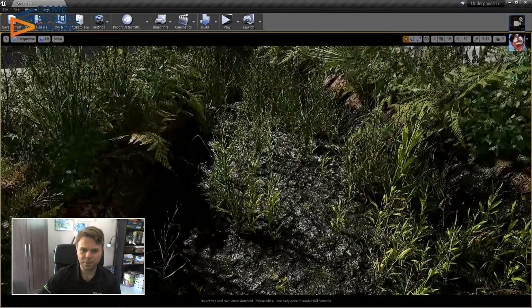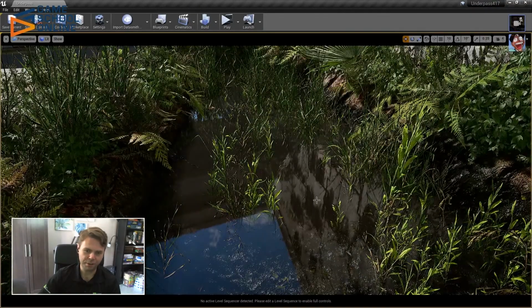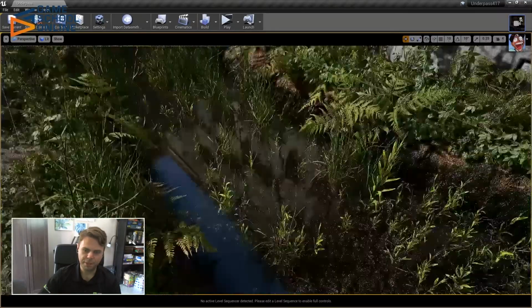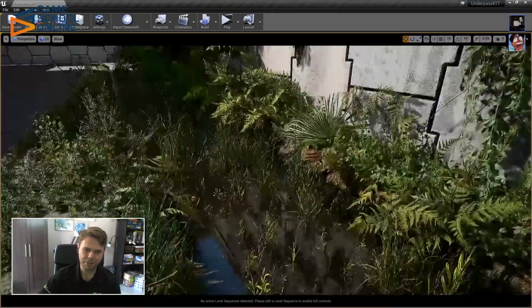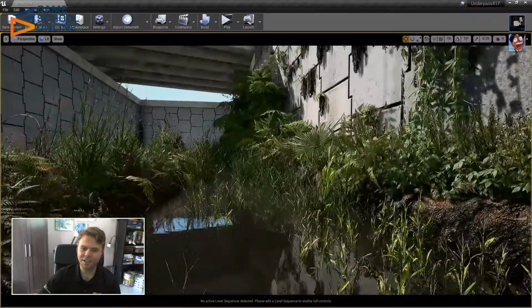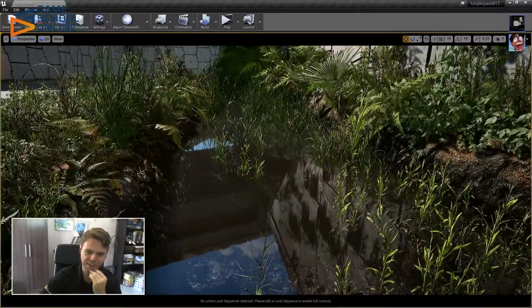And the water shader is just a basic Unreal Engine shader that I finagled with and played with and tried to make look as good as I could. I think water is one of those things that's really hard to get just right.